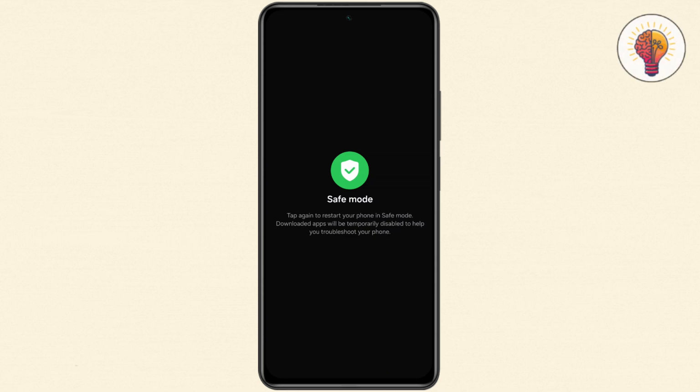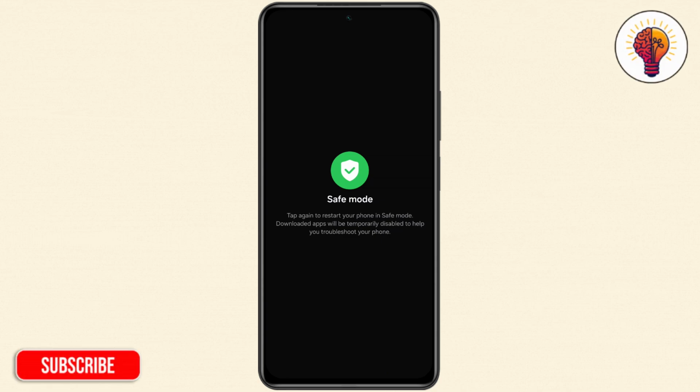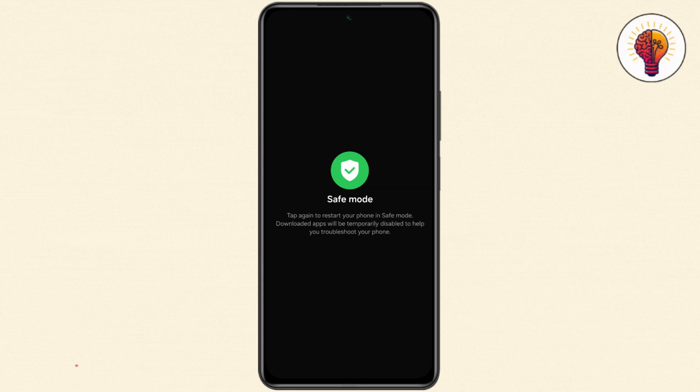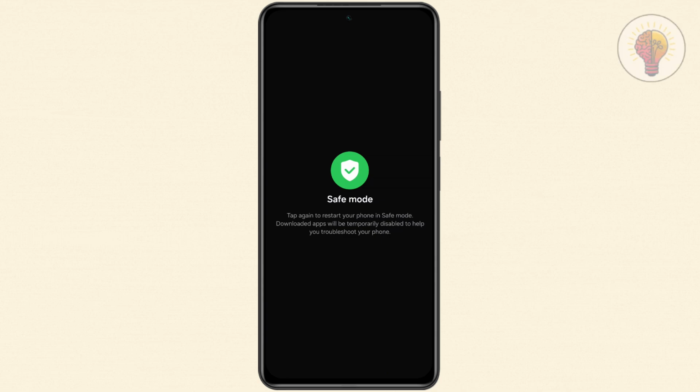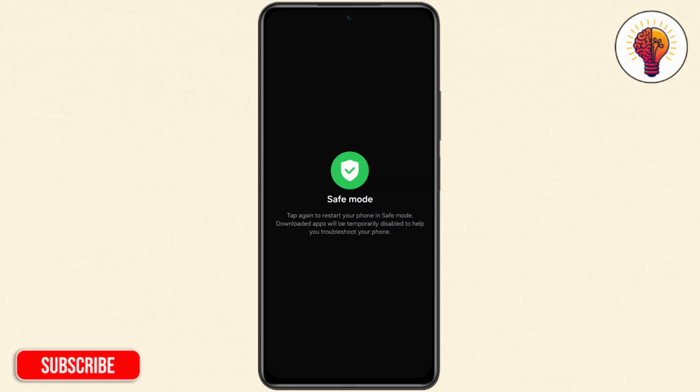After holding it, a new pop-up window will appear with the safe mode option. Tap on safe mode and your phone will automatically restart. Once it turns back on, you'll see safe mode displayed at the bottom corner of your screen. This means your phone is now running in safe mode and only default system apps are active. Safe mode is very helpful for troubleshooting problems like app crashes, freezing, or unusual behavior caused by third-party apps.